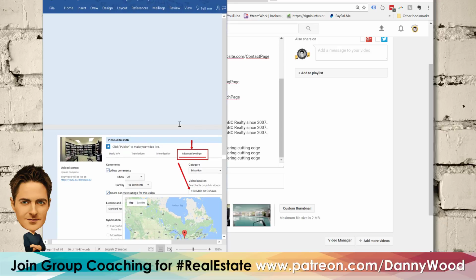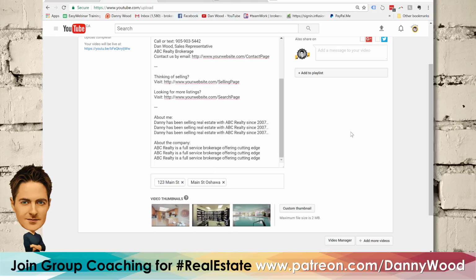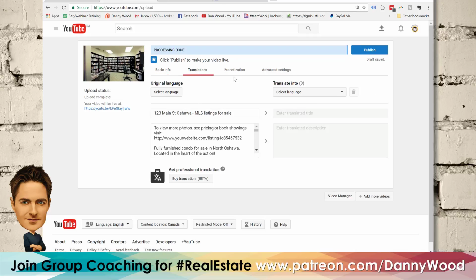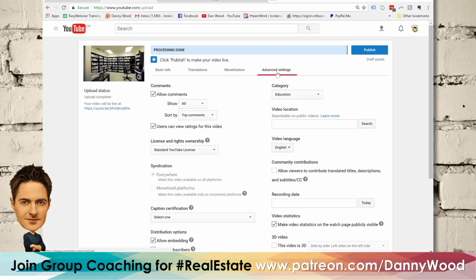Okay, the next step after you've added all that is doing the advanced settings and adding the map. So if I scroll up, there's a bunch of tabs along the top here. You're probably not going to do translations, but if you had to, you could. Monetization, you're not going to turn yours on. You probably don't even have the option to. I can, but anyways, you guys are going to skip that part. Advanced settings. Click on advanced settings.